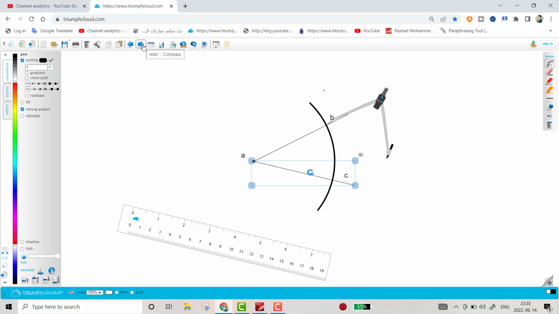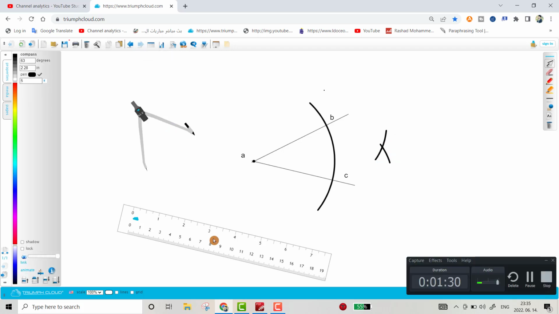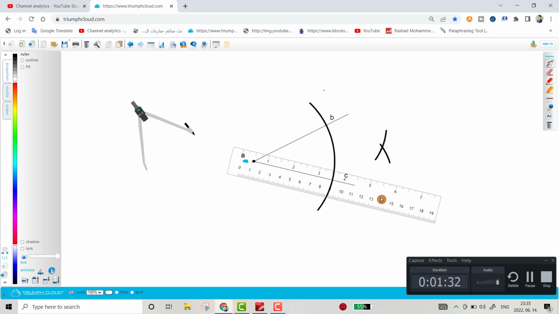Yes, it's in B. Create an arc whose length, or the radius of the arc, is higher than half of the chord BC. Yes, and put the compass in point C. Create an arc that intersects the previous arc. Now we just have to create a line.